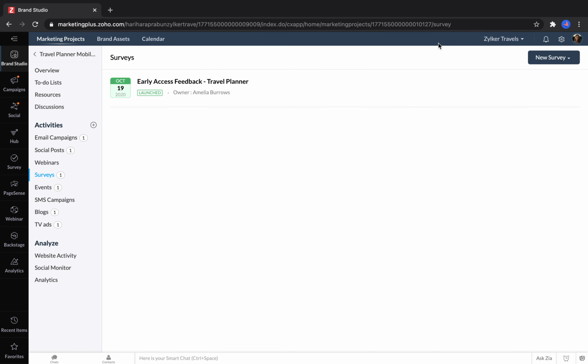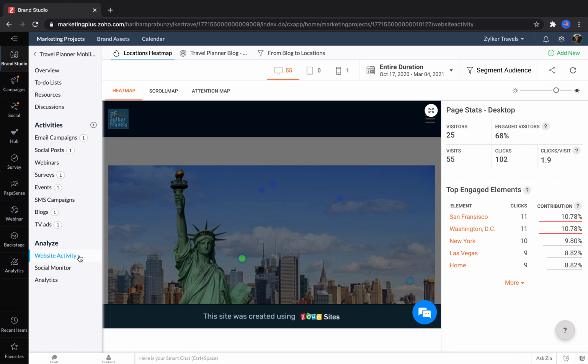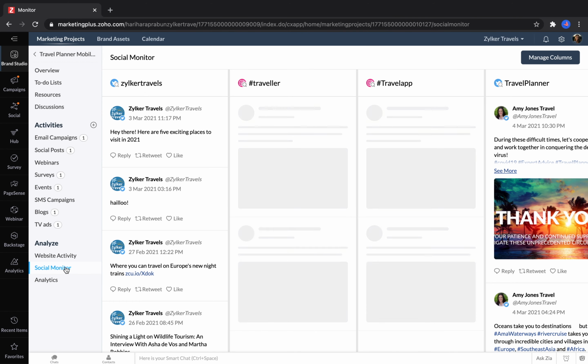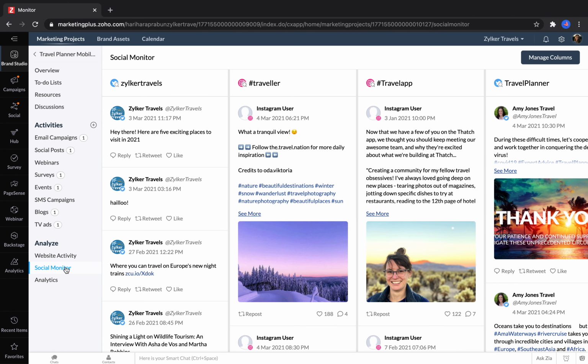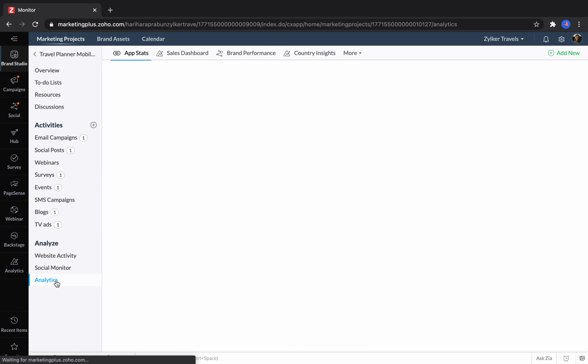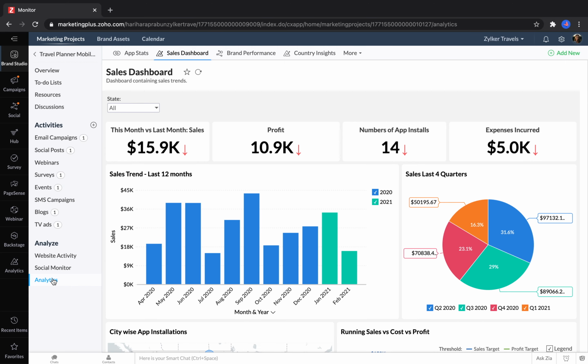Projects also give you one place to go to analyze the results of your efforts. In the Analyze section, businesses can take a look at heat maps and scroll maps for the web pages associated with their project and analyze their web traffic. Using Social Monitor, they can check out how their hashtags have been performing or check which messages customers have been sending them on social accounts. The Analytics section lets them create a custom dashboard just for their project.